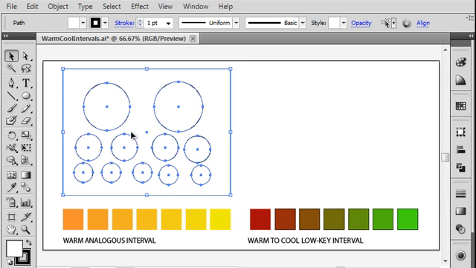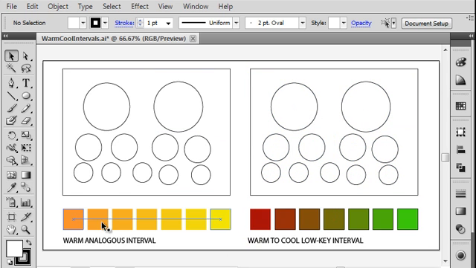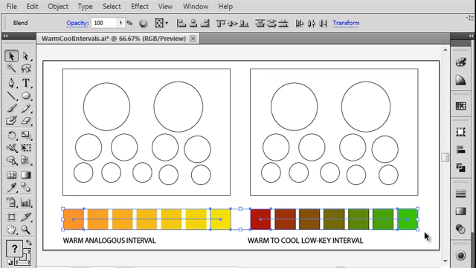Now I need to copy it over because I need to create two of the same designs. And now I'm going to apply the colors from my intervals to the design. So the first thing you need to do to be able to do that is select your intervals, and you have to expand them. You have to basically gain access to each of the colors in these squares.